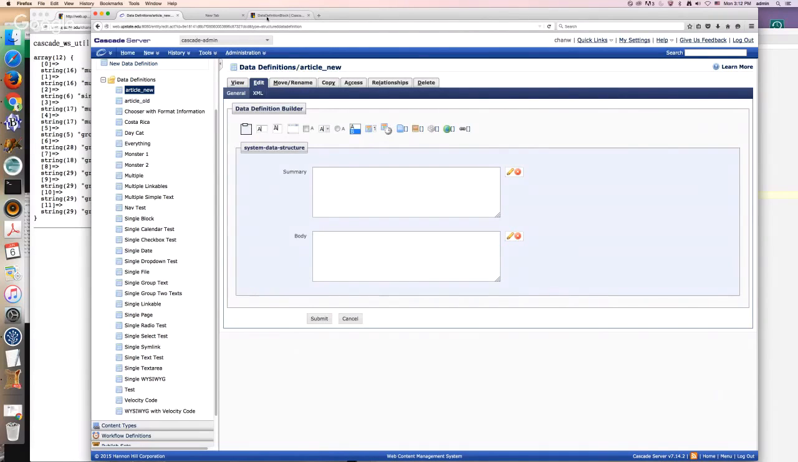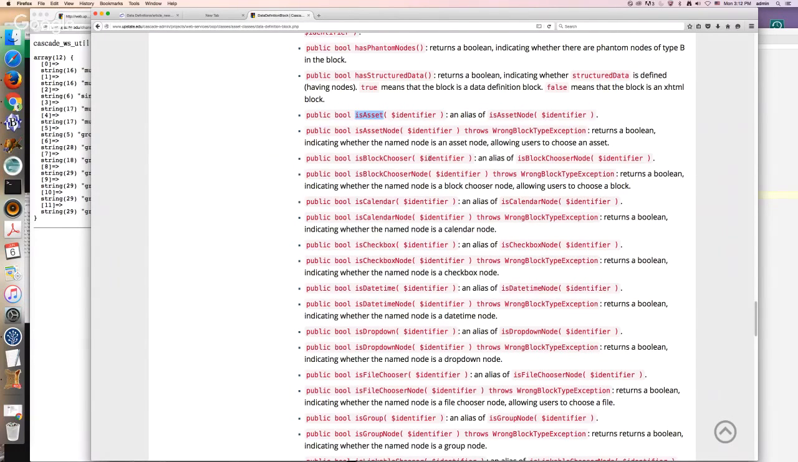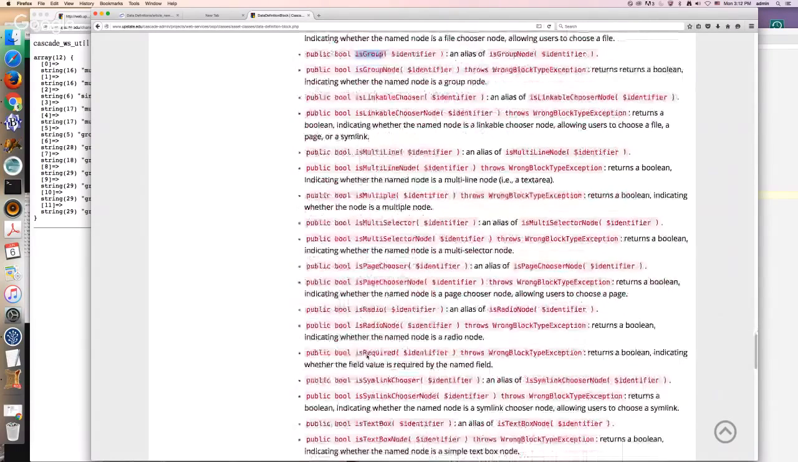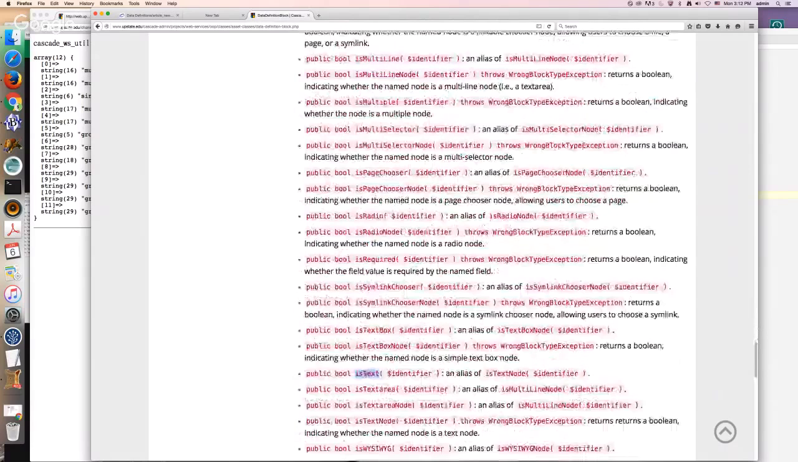So the first method is called isAsset. It will return true or false, depending on whether it's a chooser. If it is a chooser, it will return true. Otherwise, it will return false. And then the second one is called isGroup or isGroupNode, depending on whether you want to use aliases. isGroup will return true only when the node is a group. The last one is isText or isTextNode. So we have three big families of fields or nodes: group, text, and asset.